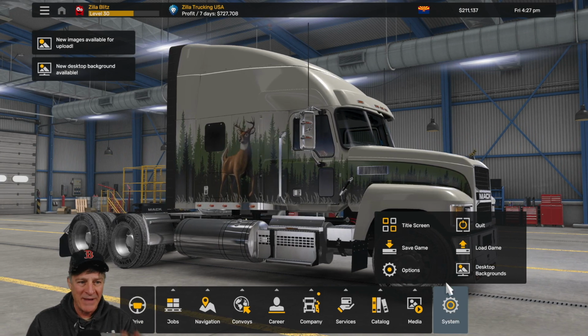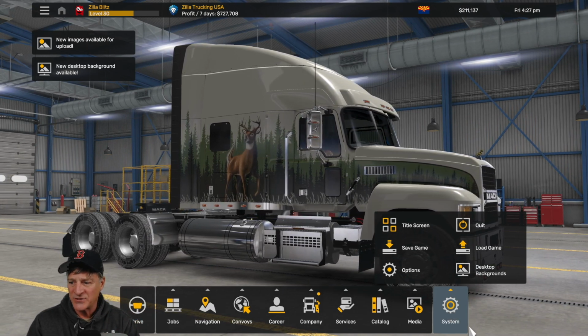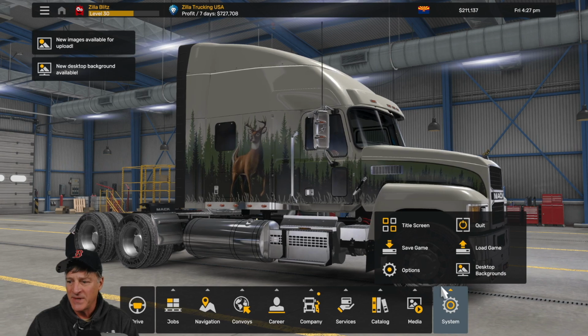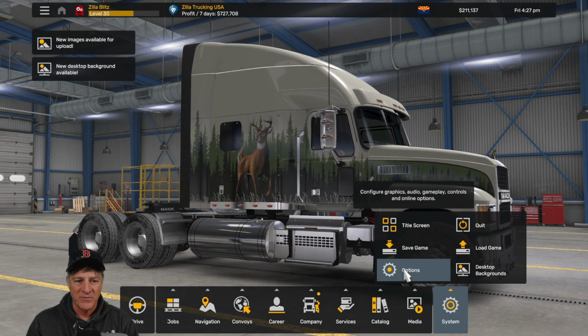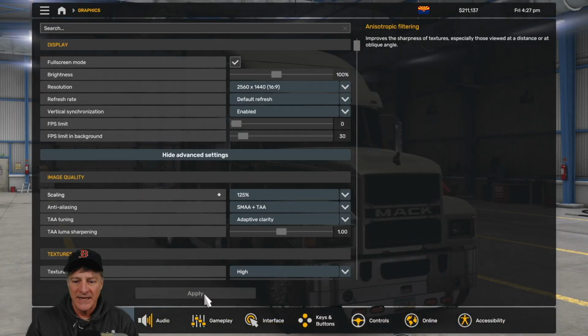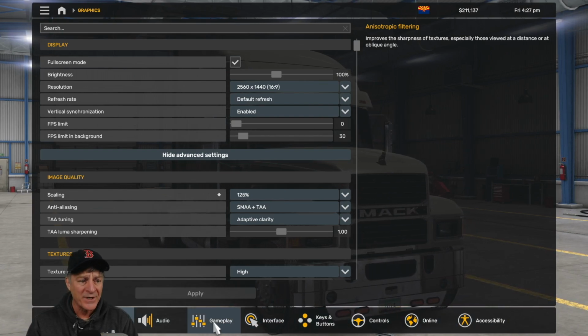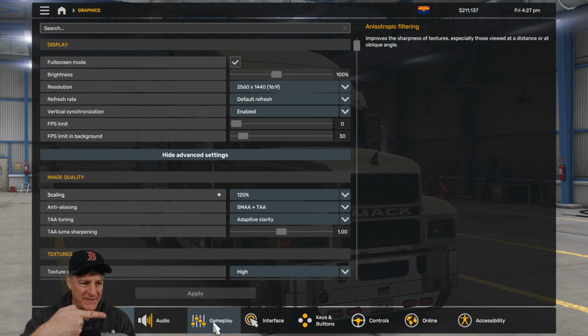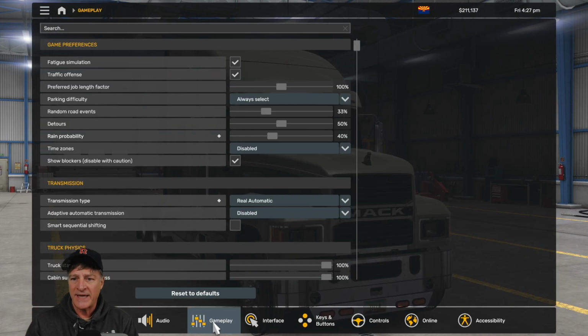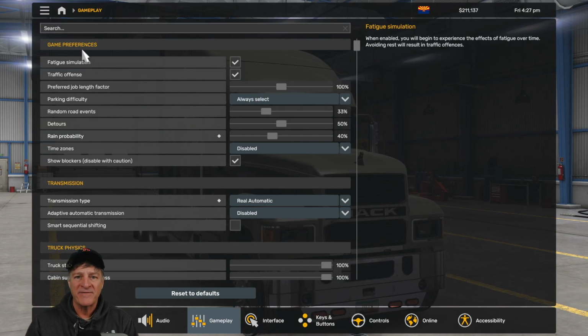So we're back in our main loading screen here. We're going to go to System, and then we're going to go to Options. So the bottom right, System, and then select Options. And then once we're in Options, we have a bunch of options at the bottom here. I want to click on Gameplay. So we'll click on Gameplay, and then we can see Game Preferences here.